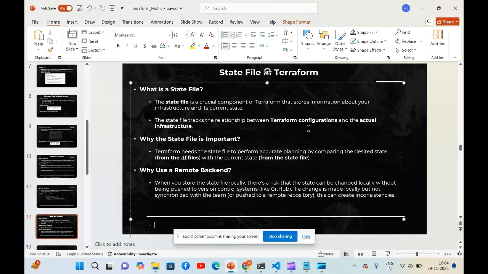Hello all. In this video, we'll basically talk about the state file in Terraform, what a state file is and why it is actually needed. I will explain it with an example.